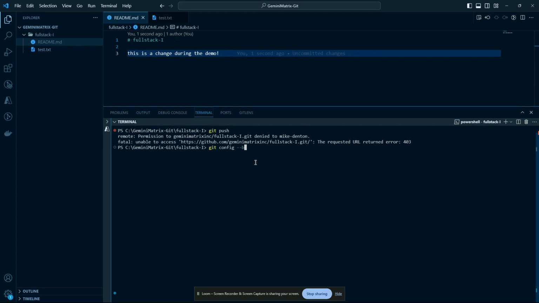So I'm going to run git config with the global flag, username, what I had already previously done, general matrix, and then git config, global flag, user.email, and I believe I registered under this particular email.